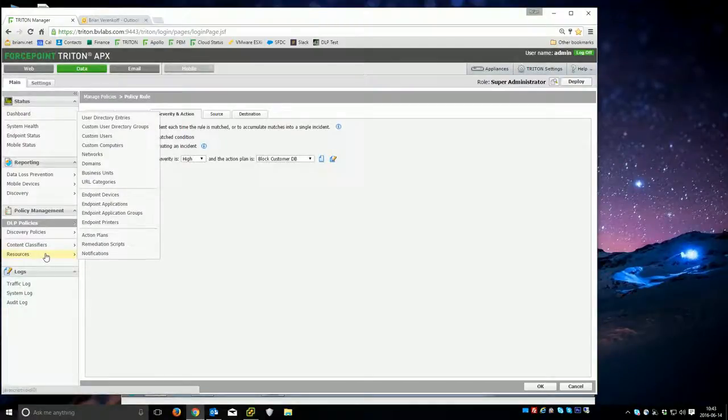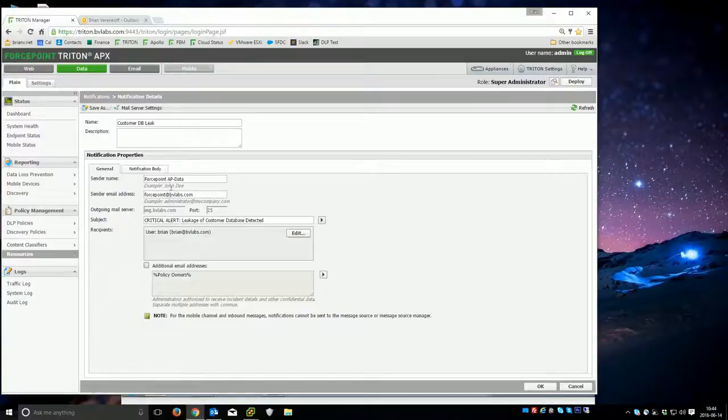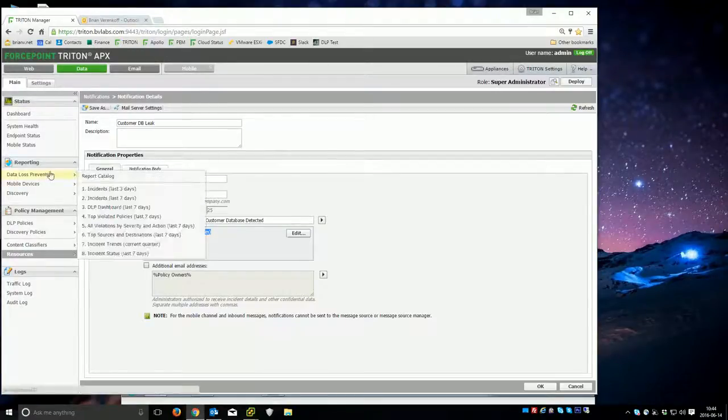So looking at that email notification, I can go over my resources and look at the notification. That's over here in the customer DB leak. And you can see we're going to go ahead and email that to me, which is brian@bblabs.com, which is the Outlook OWA we have over here. And that's pretty much it.